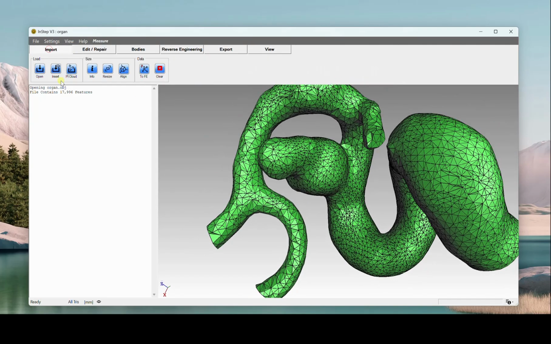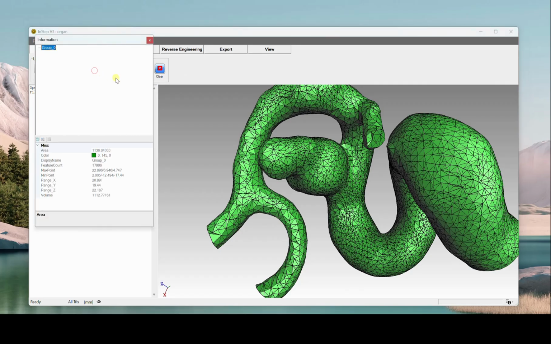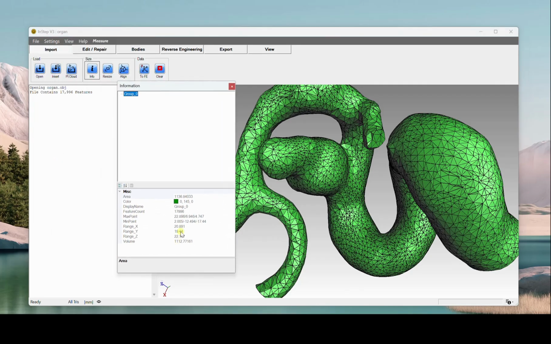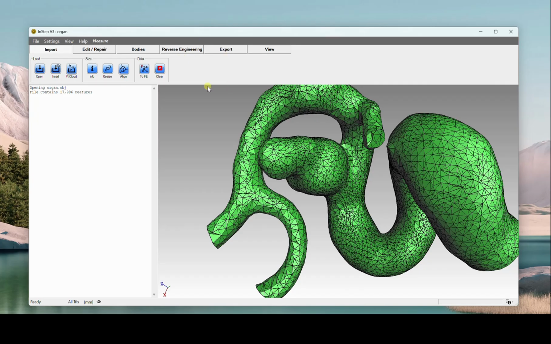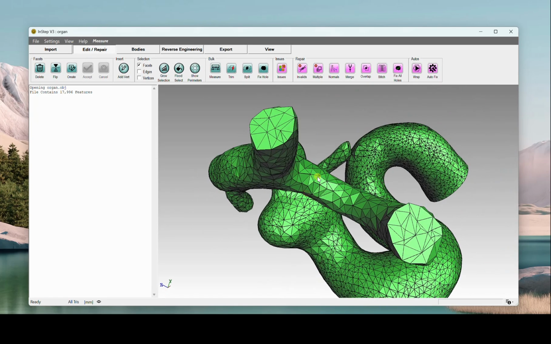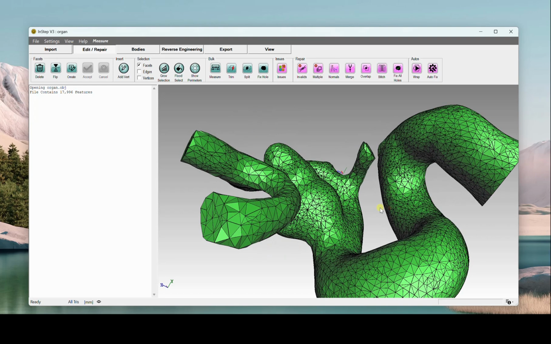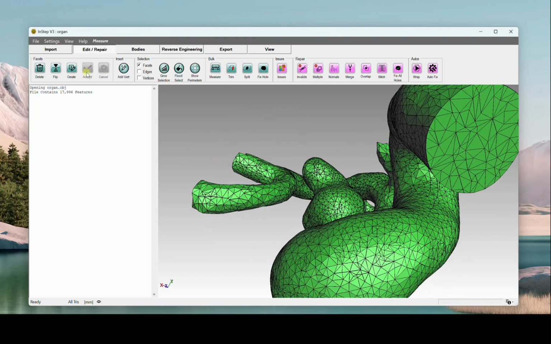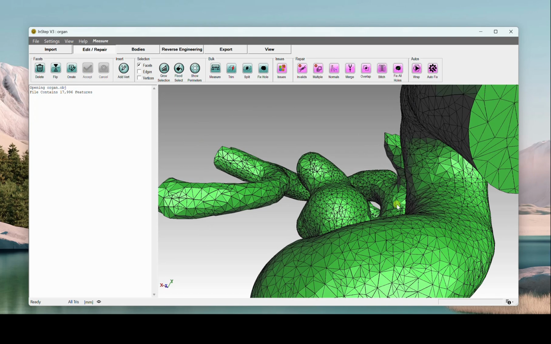So back on the import tab, we've got different options here. We can do a quick info on the data. We can see that these are the ranges of data points. We'll cover all of this in more detail in a later tutorial. If we wanted to edit data, so underlying triangles specifically, the edit here deals essentially with just the triangular data.